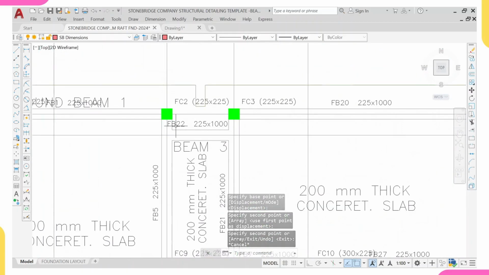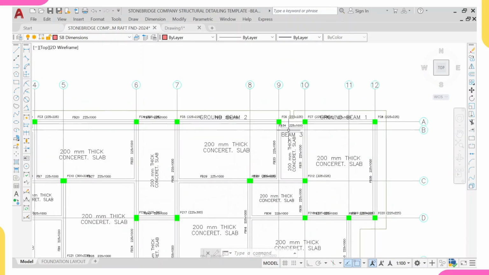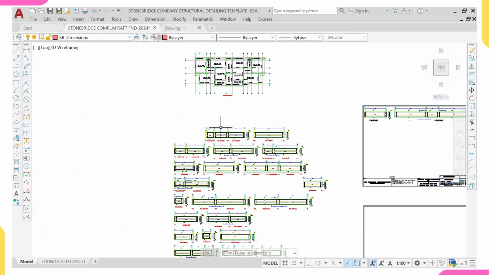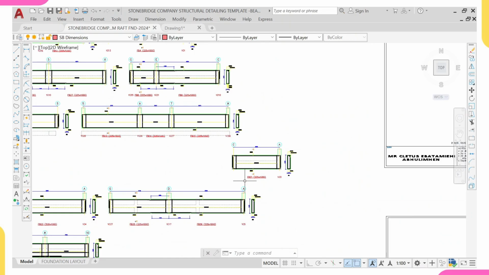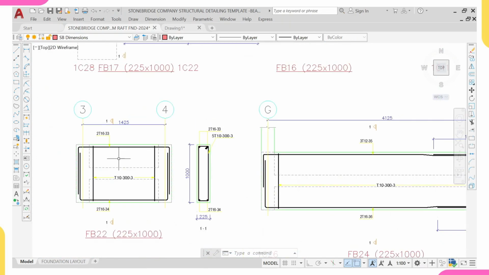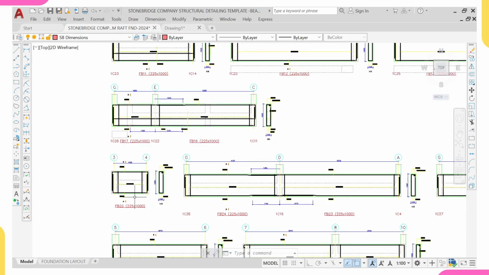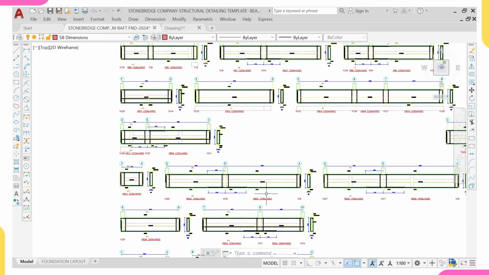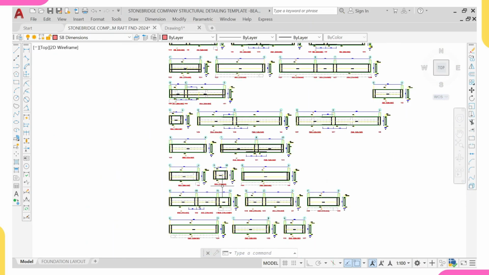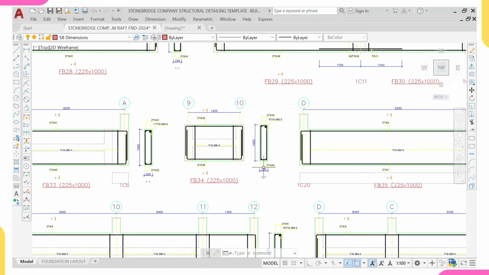So let's check. This is beam 22 and this is beam 34. So let's go and check on beam 22. So okay, this is 21. So this is beam 22. If you can see, it's 2y16, 2y16. Everything, the same reinforcement and the same depth. So let's check on beam 34. So look at beam 34, 2y16, 2y16, the same reinforcement.